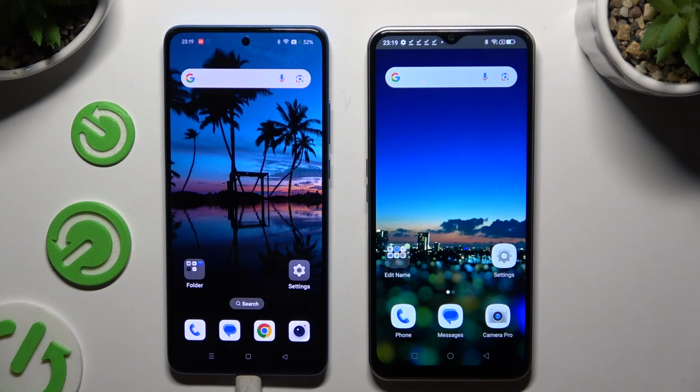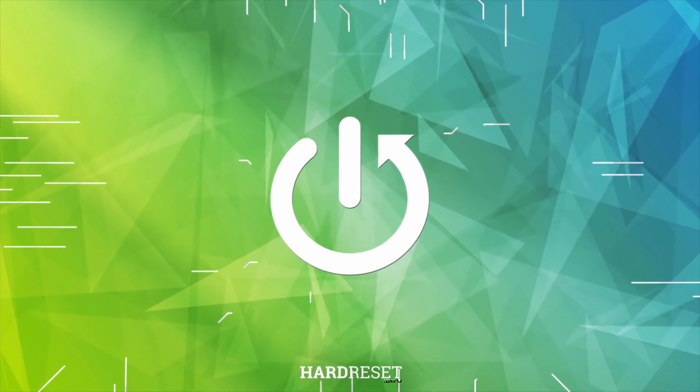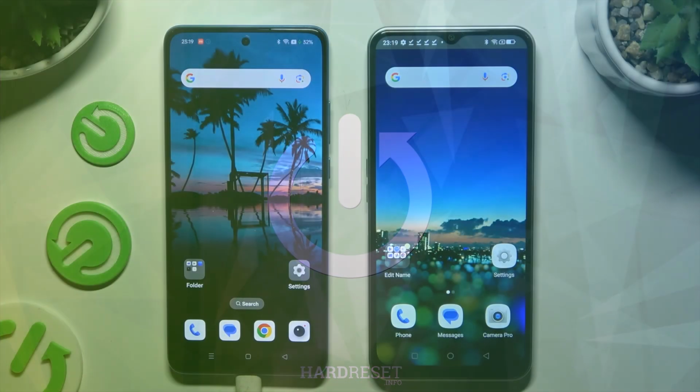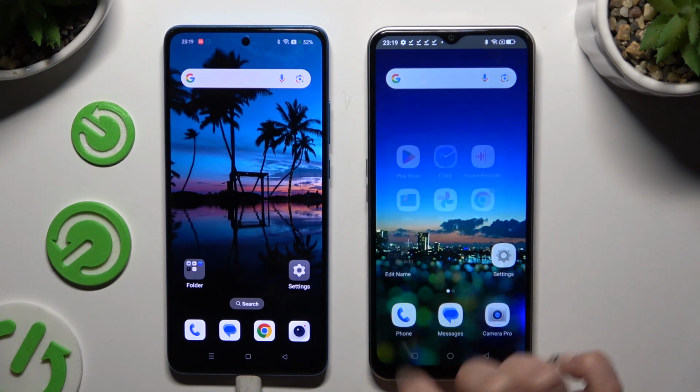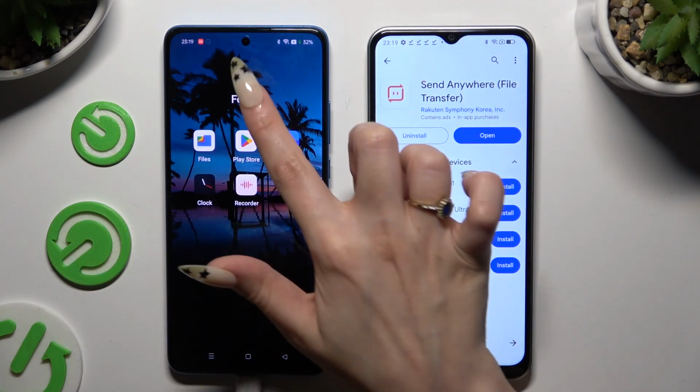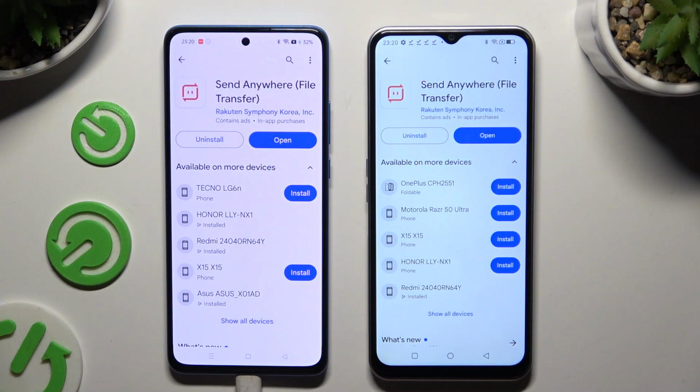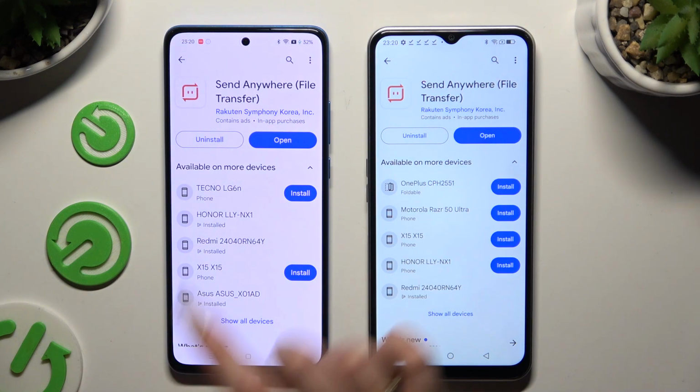Today I would like to show you how you can transfer files from OnePlus CE Lite to an Android device. Begin by launching Play Store on both and getting the free app called Send Anywhere. When it's ready, launch it.